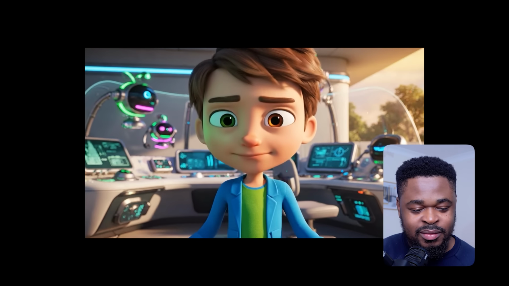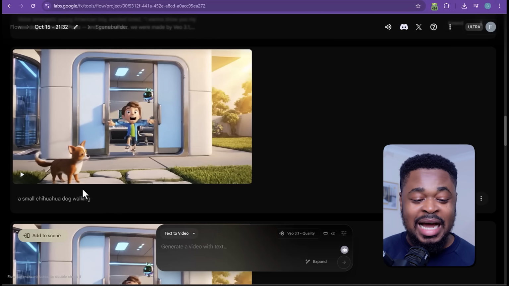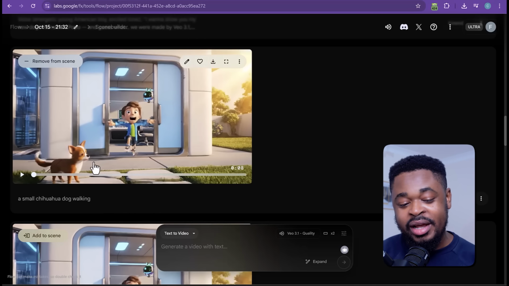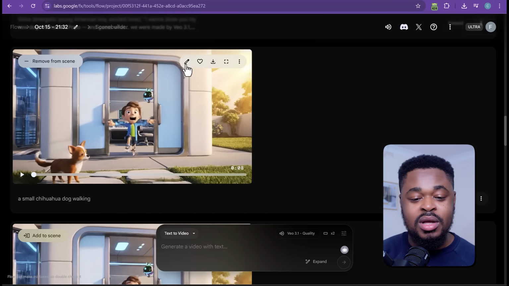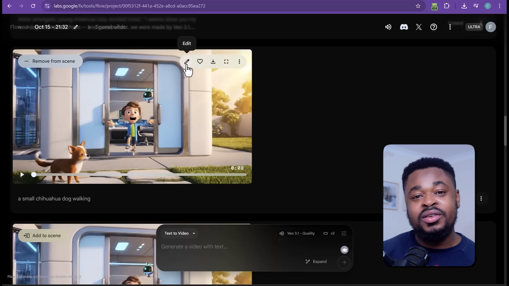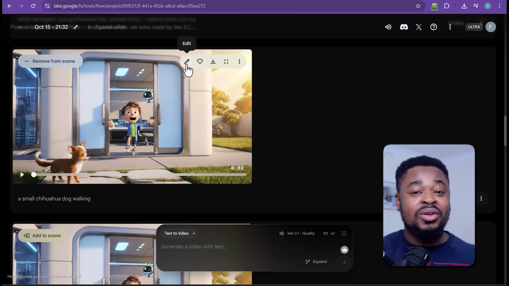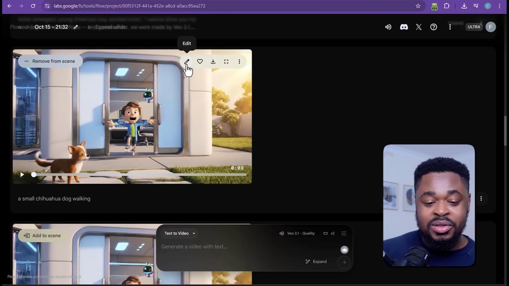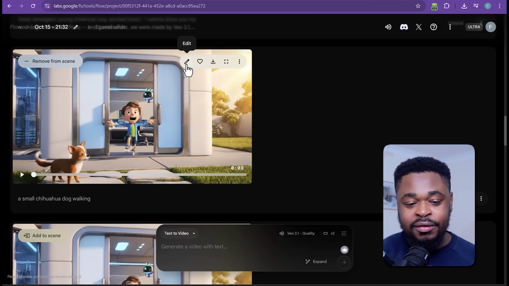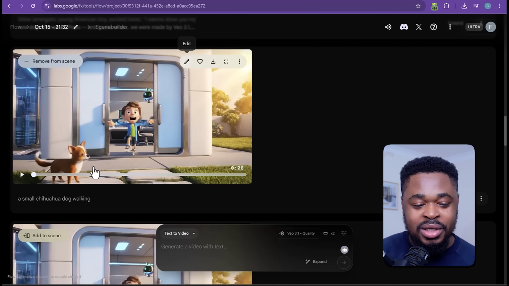But first, you can see here that VEO 3.1 added this small Chihuahua just where I wanted. Now, this insert feature is very useful. Let's say you generate a video and you want to add a specific thing in that video. You can just use this feature to add whatever I want to add to the video. It could be another character, it could be something else, an object, right? So this feature is very useful. And now, yes, we have this video.